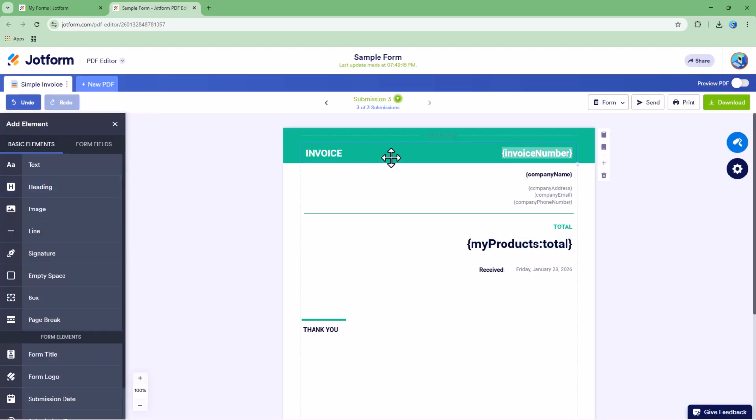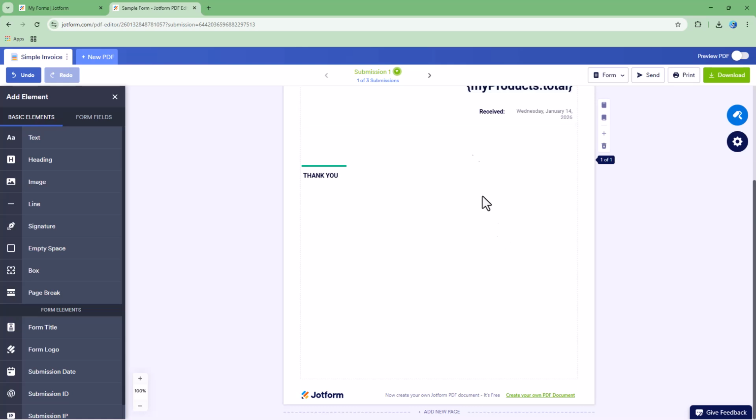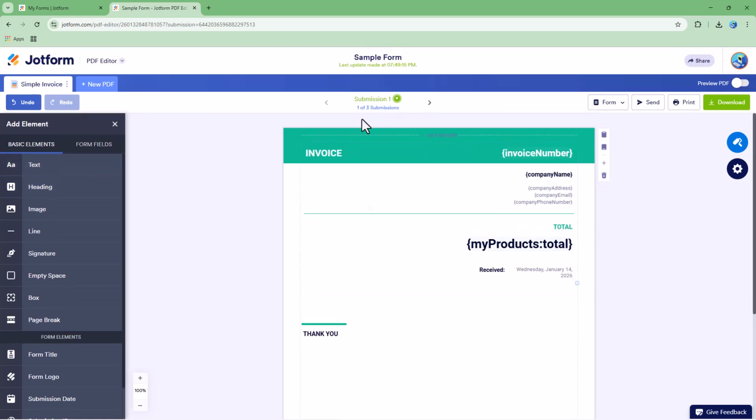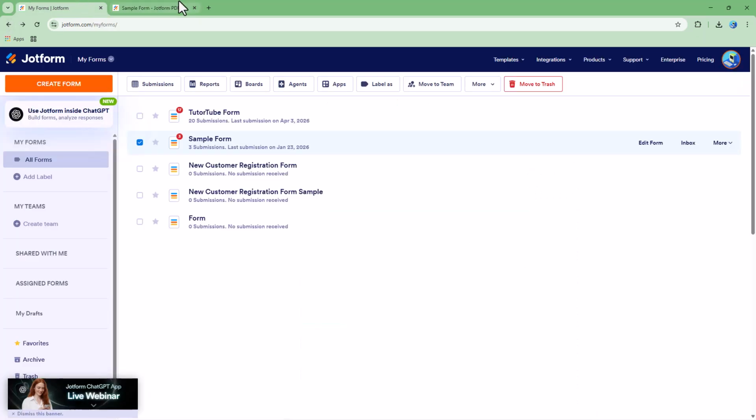You can see that now this is the submission. There are multiple submissions right here. I can go right here and see the submission, which was received on this date and so forth. These are something that we're going to cover as we progress through the course as well, on how we can manage the data.